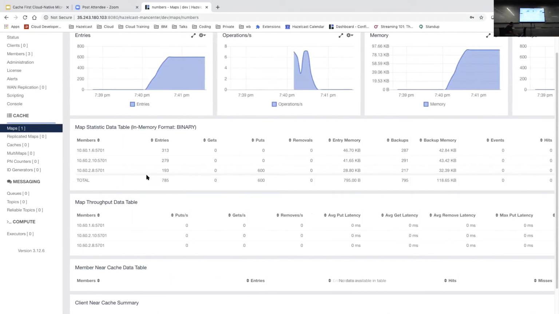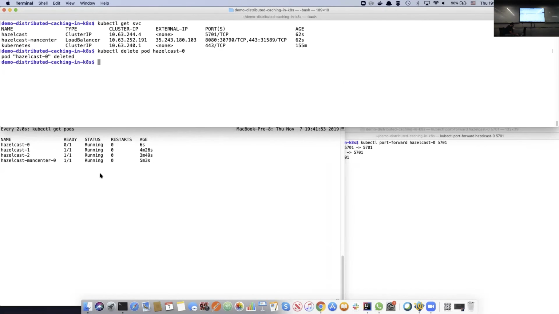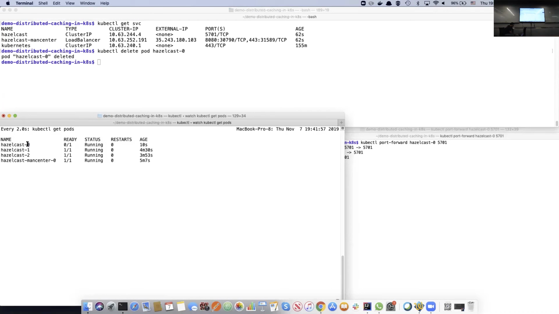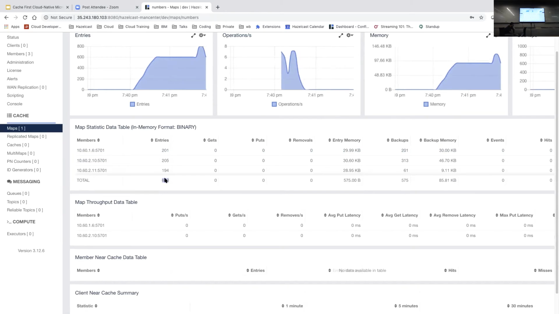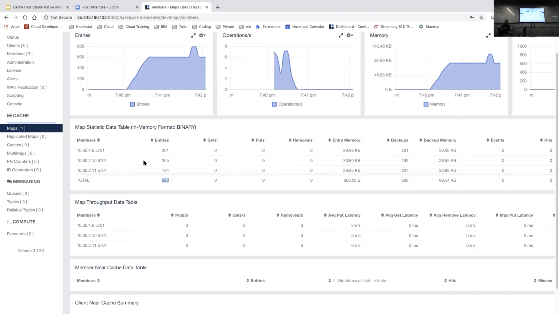Okay, so we have 3 members, and you see that Hazelcast 0 is killed, but it was started immediately by Kubernetes, and it's not ready yet. If you go and check Management Center, you have 2 members, as you see here, and it's 600 entries. But then another pod started again, and it joined the cluster. So this is showing a failover case. In any case, if your pod crashes, you don't lose data, you don't lose cache, and your cluster is recovered.